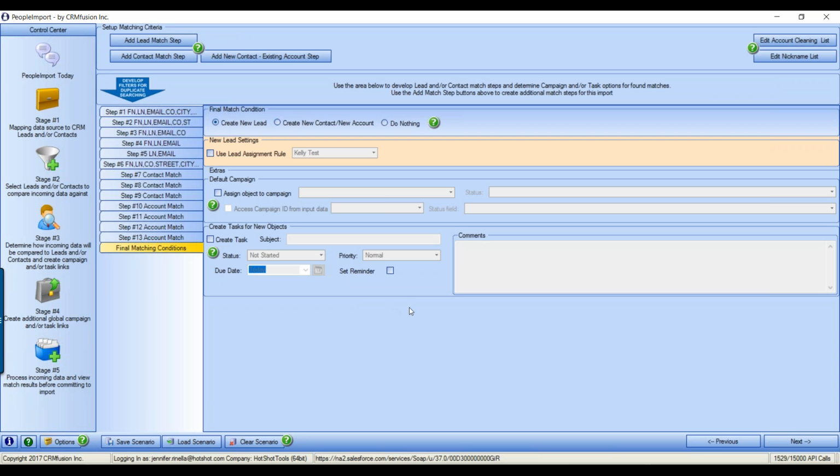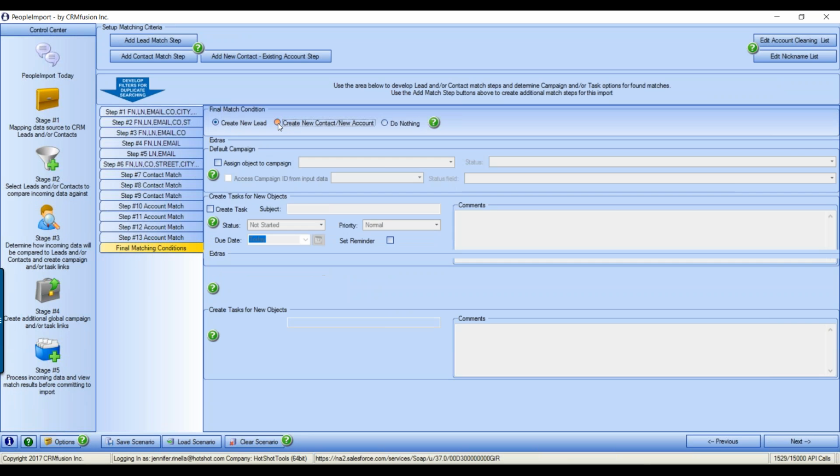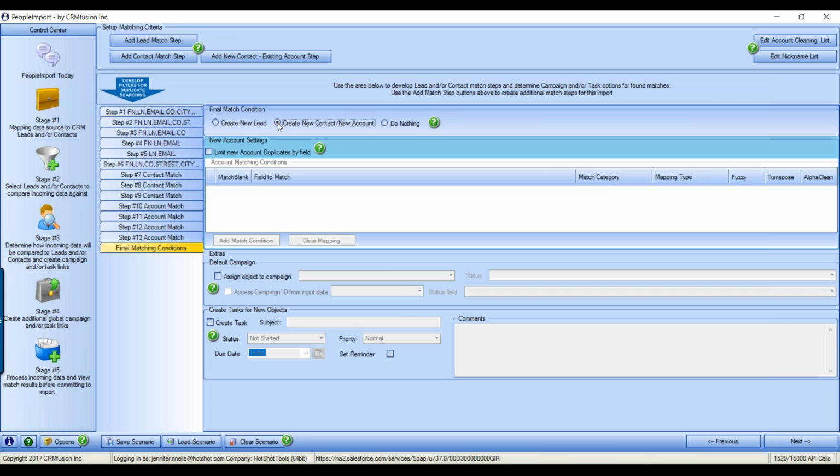Great. Let's go back to stage 3. All right, so create a new lead, use lead assignment rule. You can do that. Create new contact, new account. So if you're not inserting leads but contacts, you'll see it automatically tells you new contact, new account, and you also get this pop-up here.